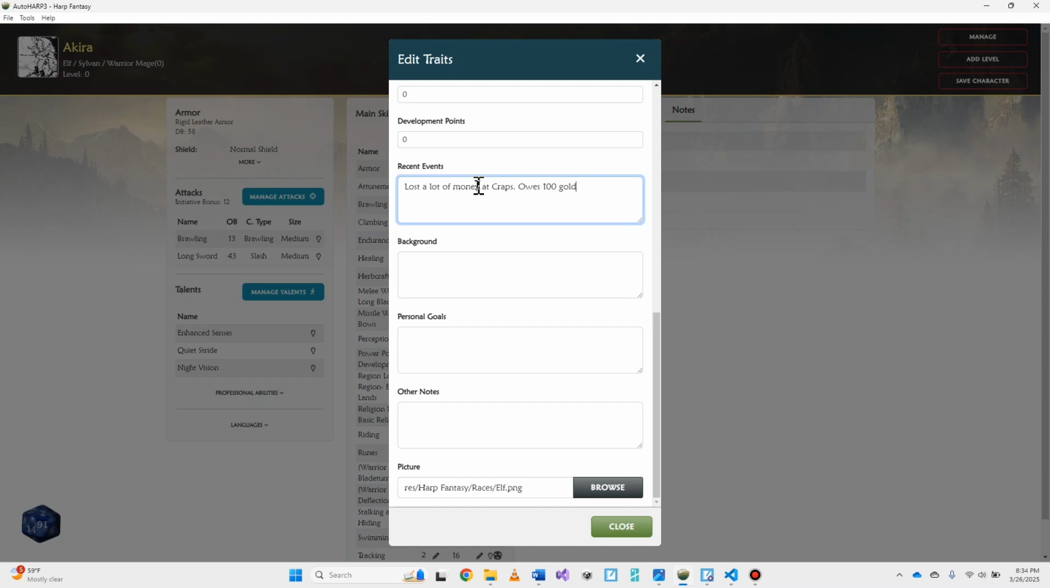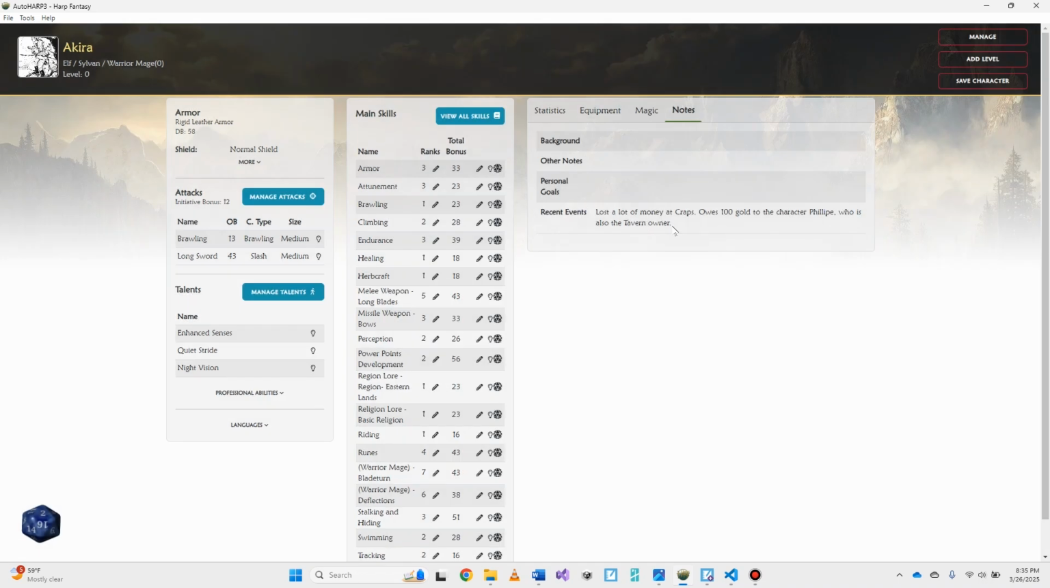Owes 100 gold to the character Felipe, who is also the tavern owner. Get a little kind of Western on this. So I'm going to go ahead and close, and you'll see that that has not been added to recent events.